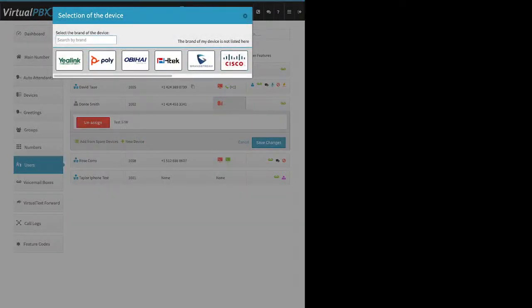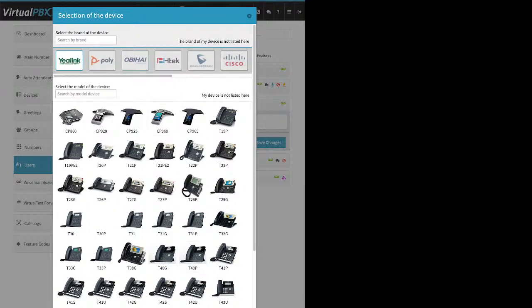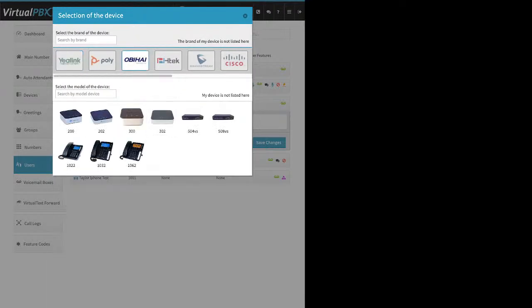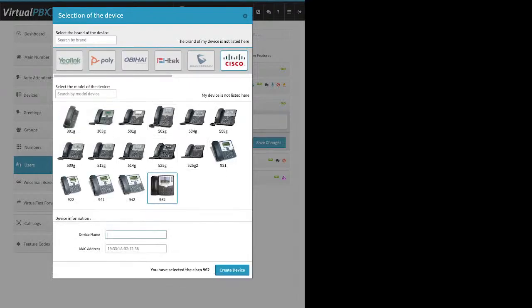You have these manufacturers to choose from. Some, like Yealink, have a ton of models. Others have like a dozen or maybe two dozen, right? Choose the make and model of the phone you're working with. Give it a name, Bob's phone, right? Warehouse phone, etc., or like front desk phone. And then get the MAC address.